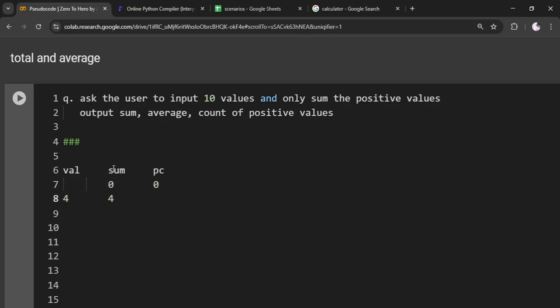So the sum becomes 4 and positive count becomes 1, and we'll also have the value of I, the loop variable. You can call it anything you want. Let's call it j this time, and it will be 1 initially. Then you input 0, so the sum remains 4, positive count doesn't change, j becomes 2. Then you input 10, so 10 plus 4 becomes 14 now, and positive count changes to 2, and now your loop has run 3 times.